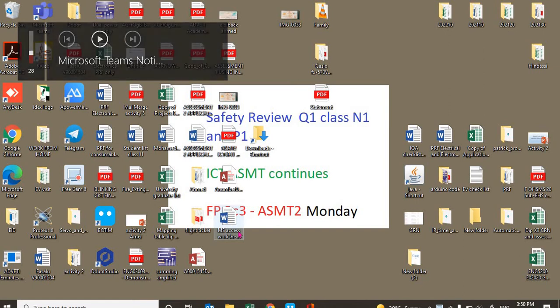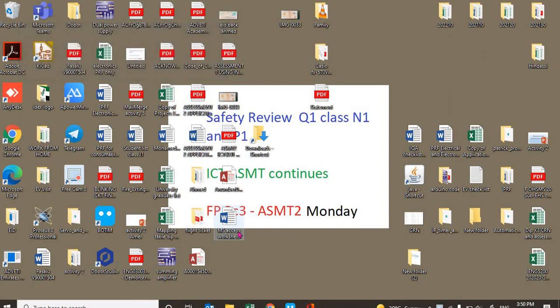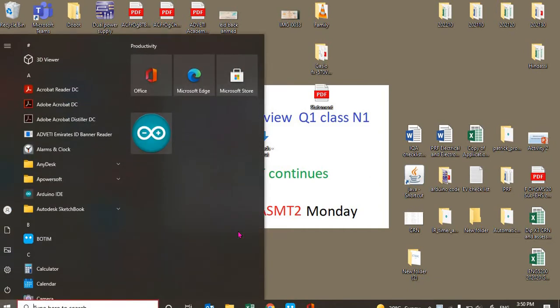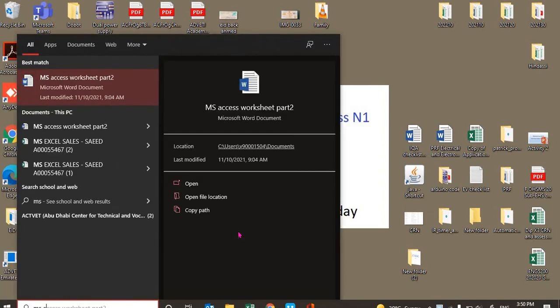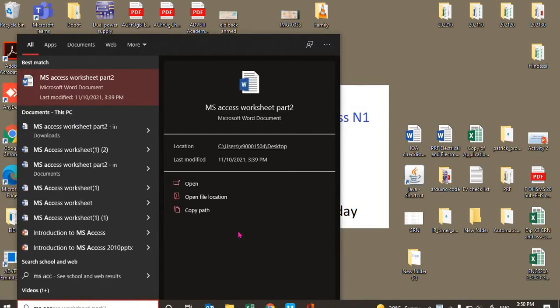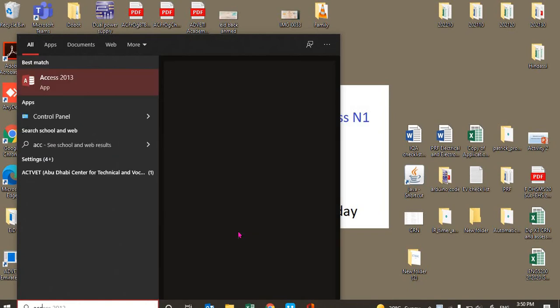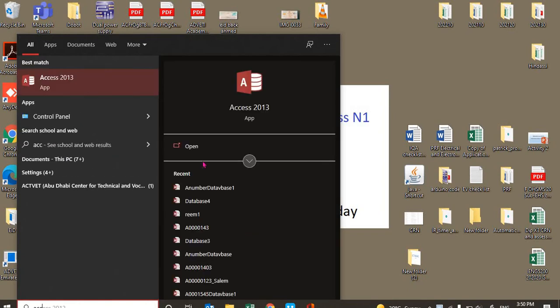Alright, boys. So this is Microsoft Access. I will teach you how to make Microsoft Access relationships and all. So the first thing is you need to click on your computer and find Microsoft Access. I search MS Access, or simply search Access. You can find it, ACC. You can find the first one.